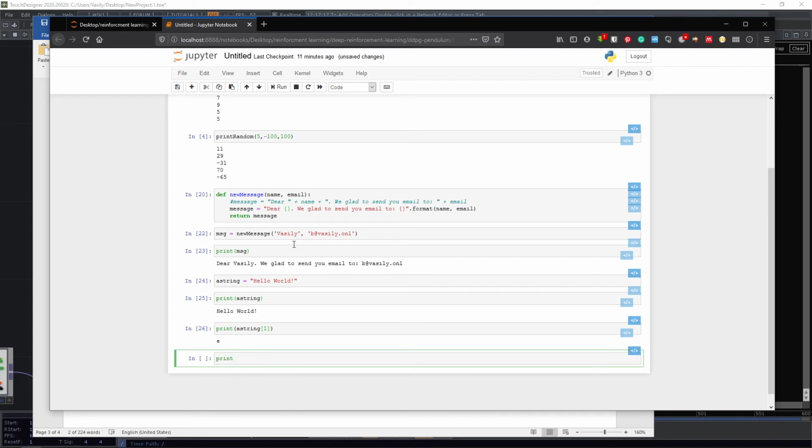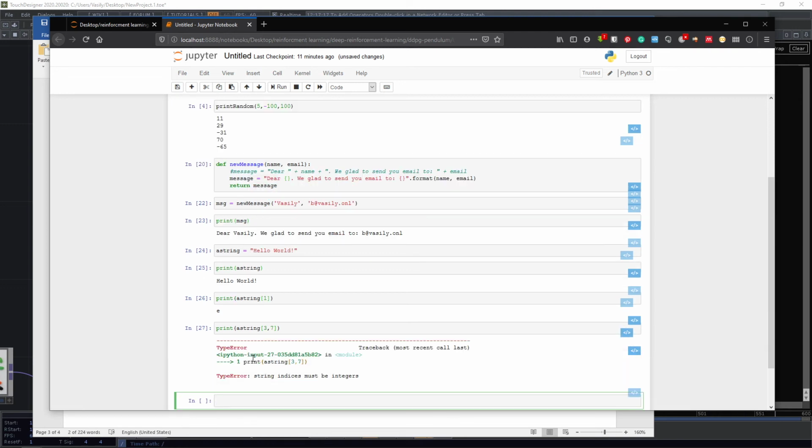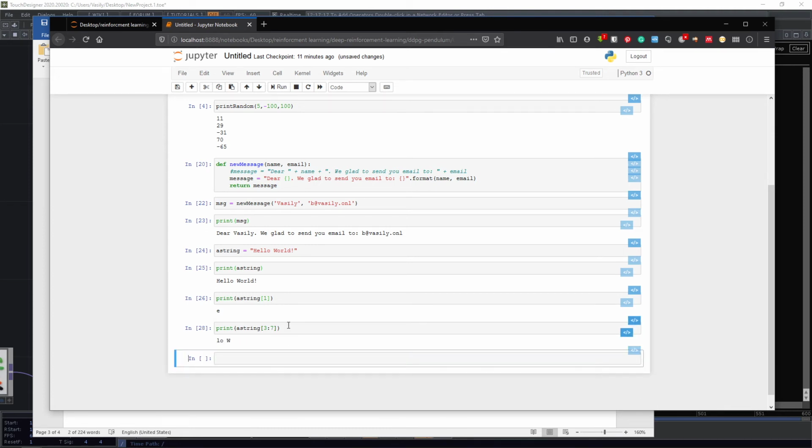Also, it's very useful if you use it in Jupyter or Colab. When you press tab, it can autocomplete for you. So I can type a string, and if I press tab, okay, 3, 7. So now it will print from number 3 to 7: 0, 1, 2, 3, 4, 5, 6, 7. So it prints this part, right?